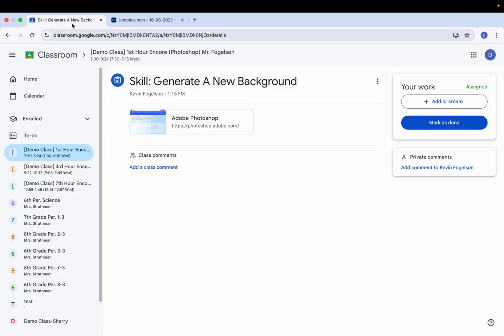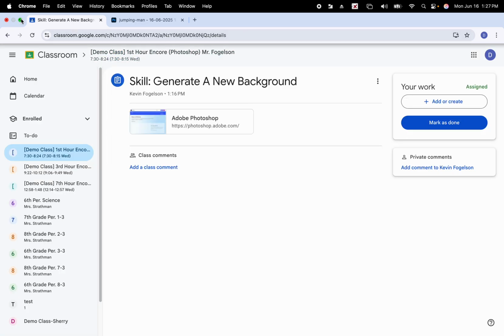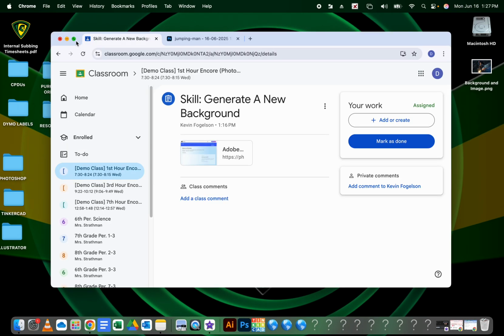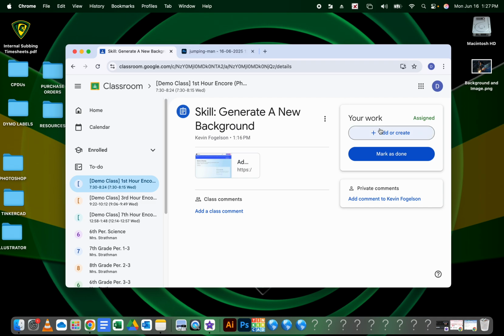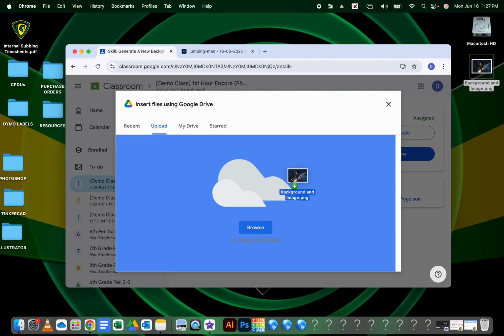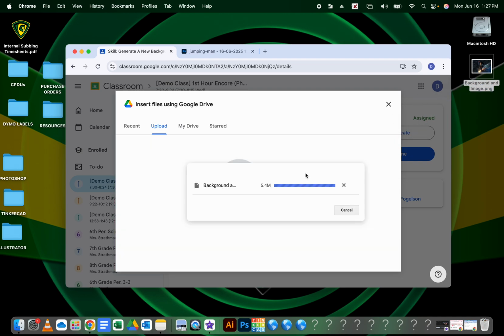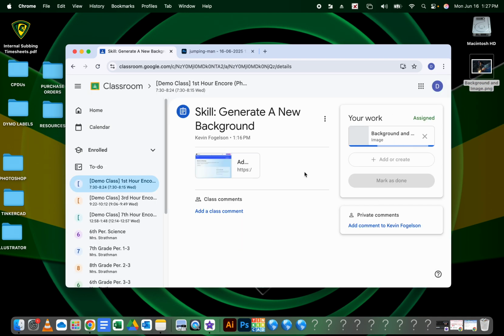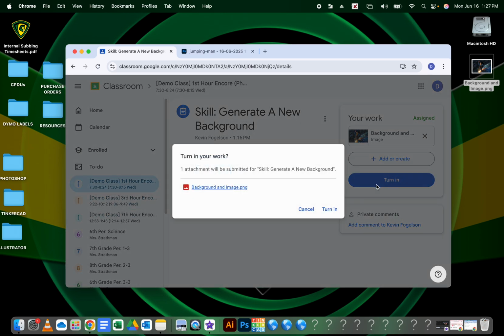I'm going to go to the assignment here, and I'm going to exit out full screen by pressing the green button in the upper left corner there. We're going to hit that plus add or create. We're going to go to that file attachment option. We're going to drag and drop the file we just saved into Google Classroom. It's going to load up, and hopefully it loads up pretty quickly. If not, you just have to be patient. And then hit turn in twice, okay?